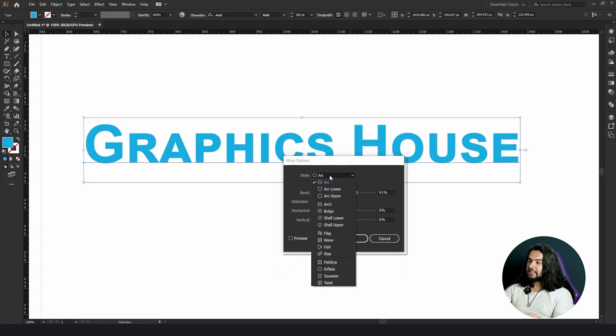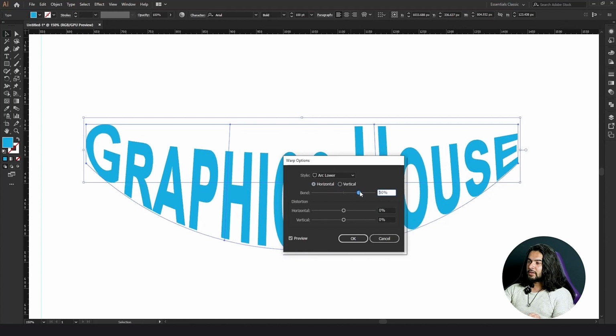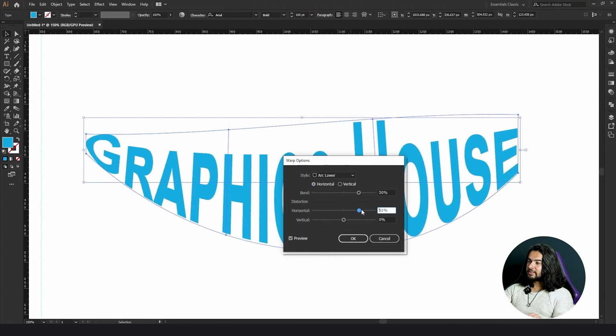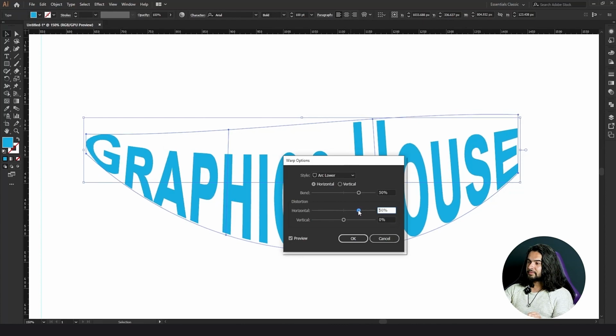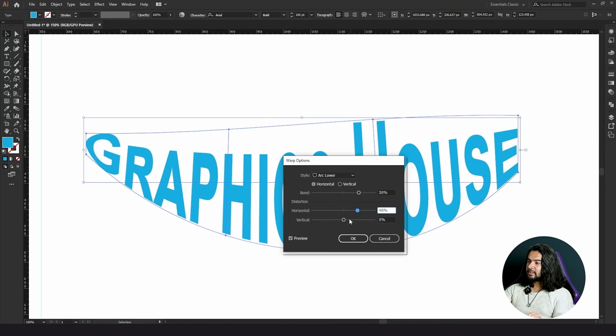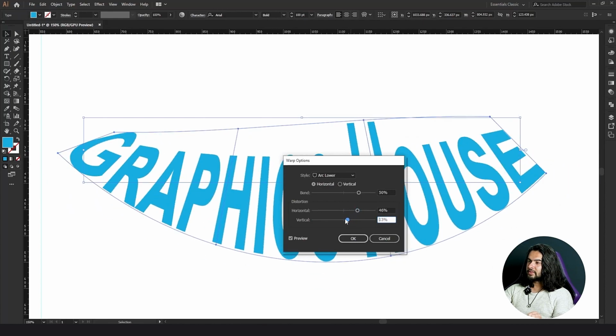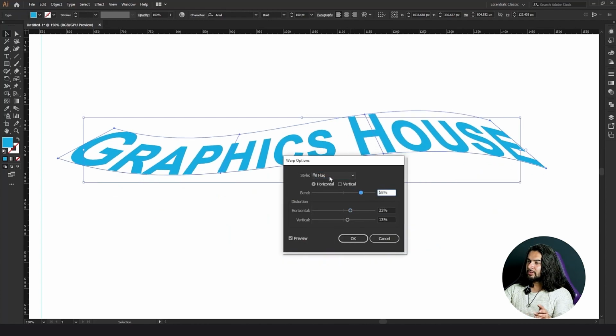Click here, you can change the style like this. Let's preview it. I can change it to vertical and horizontal. I can bend it more. I can change its horizon, or I can change its distortion, horizontal or vertical. So you can play with it however you want, whichever wrapping style you select, you can make changes in that.